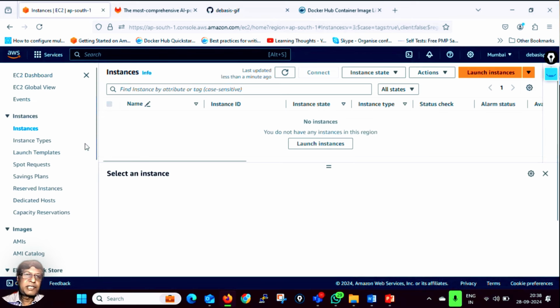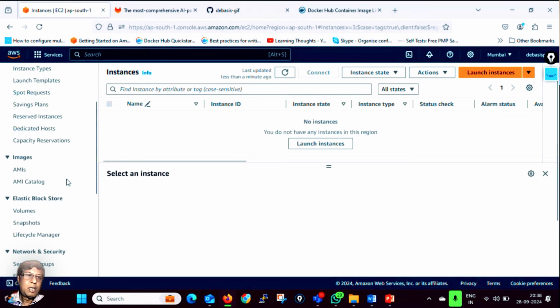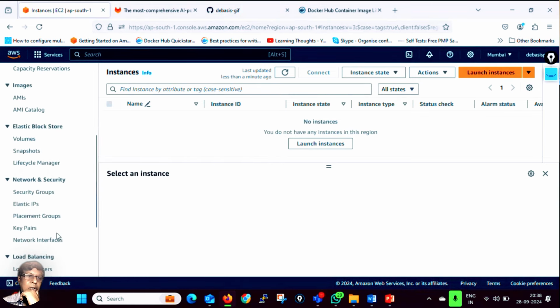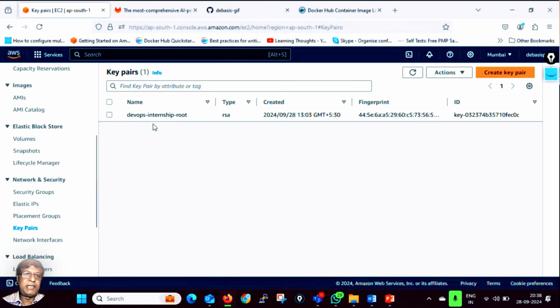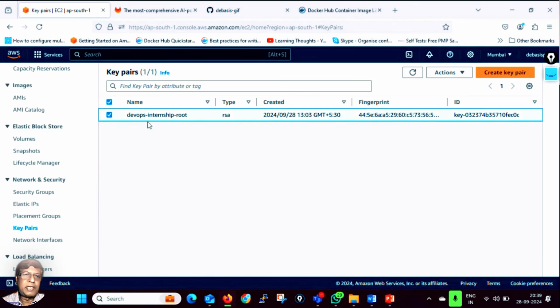But at the same time, for having an instance, I would like to use two things. The key pair. I've already created a key pair by the name DevOps Internship Root. This is the key pair. I'm going to use this key pair and attach it to the instance, such that with this is a fingerprint.